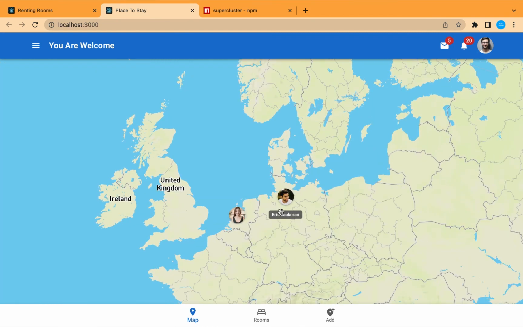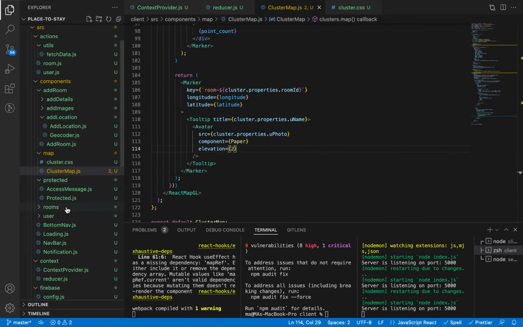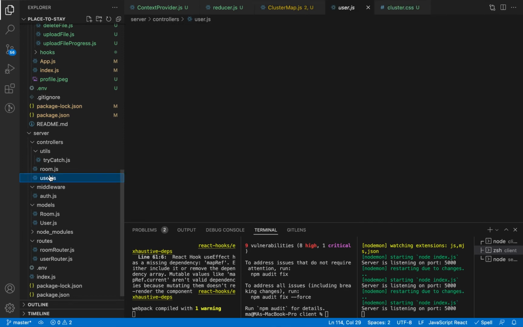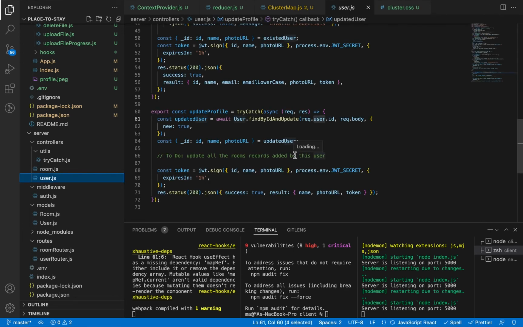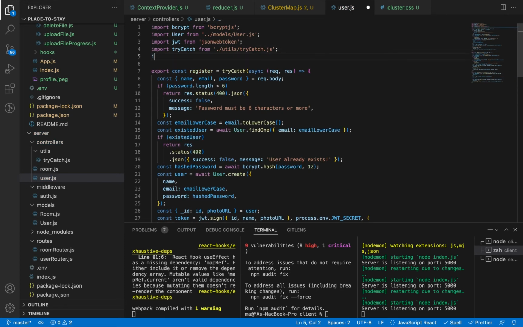It is the old information of the user. We need to update that inside the records of the room. So let's go back to our server side. Let's go to our user controller. And here we added this before. We need to update the records of the rooms when we update the information of the user. So let's send a request to MongoDB using our room model. Let's import it.